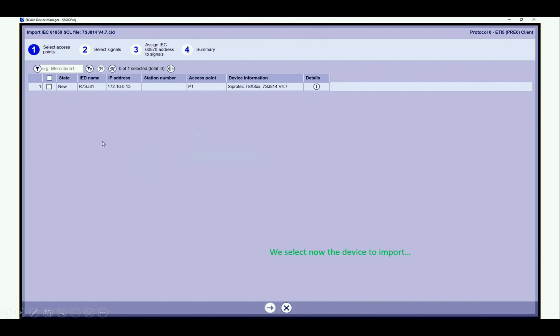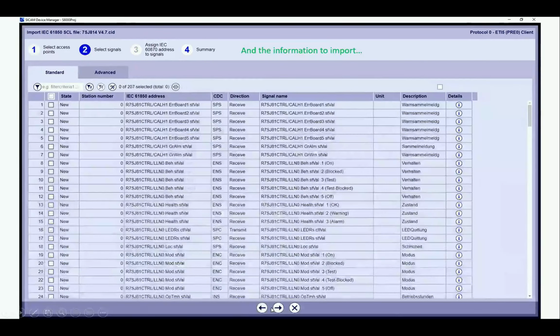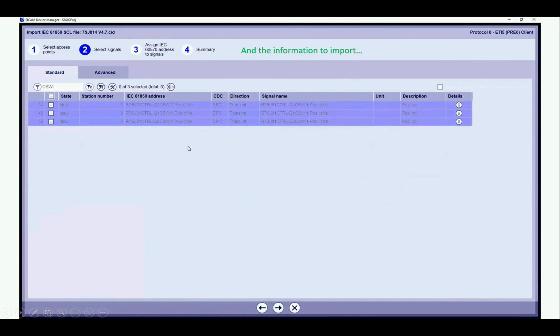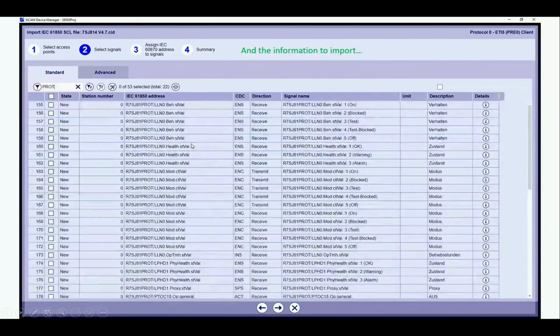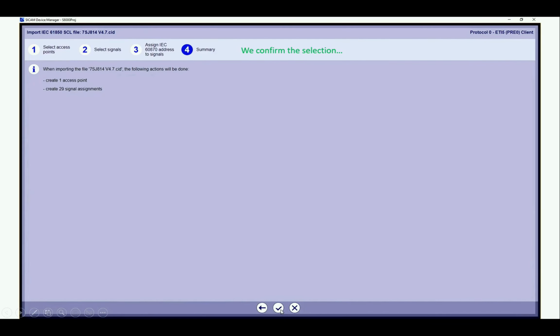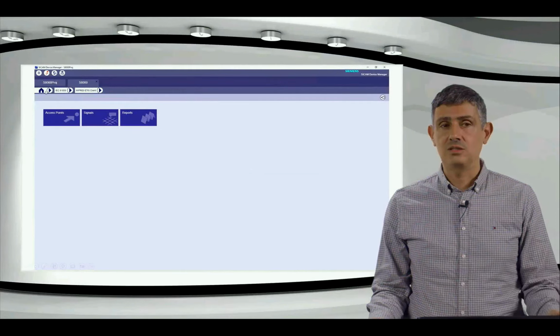We confirm it. This device there will be read. We can say, okay, we need to import to integrate this device. We say continue. And then we select the information that we want to integrate, to read from this device into our S8000 project. Once we have done it, then all the information is available to be imported in the Sicam Device Manager project. So we will just say continue, continue, and done. This completes the configuration of the S8000.